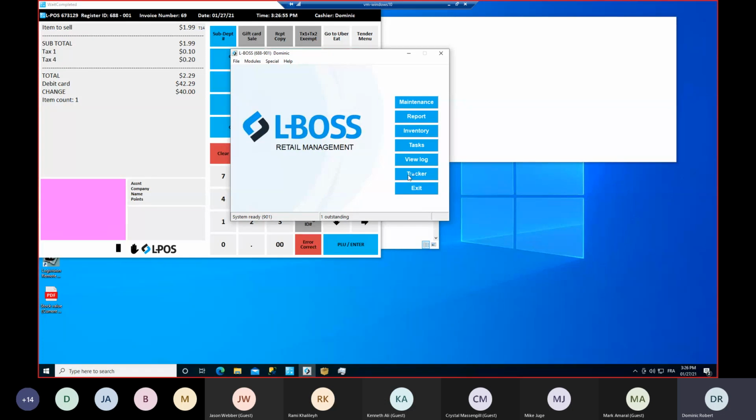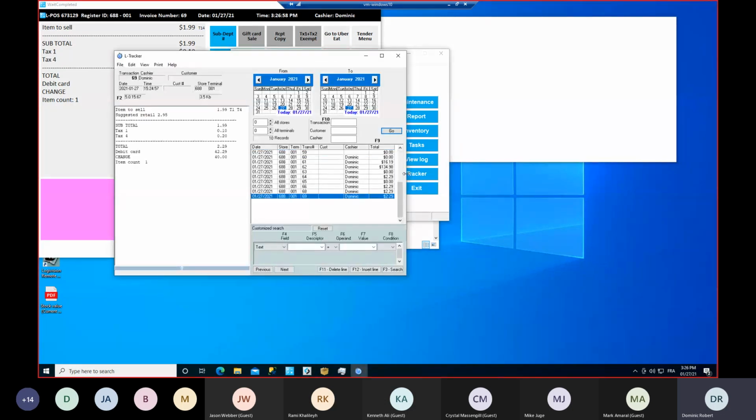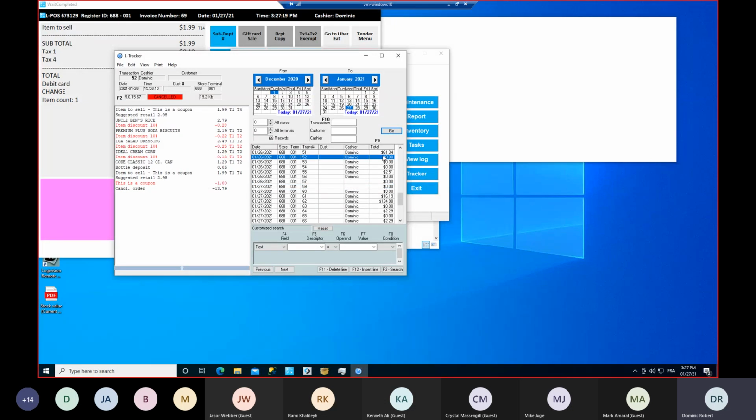Tracker is the deluxe version of the receipt details. This will show all the receipts from the POS as they were at the moment of the transaction. So you see all the items. There's no time limit. So if the store has been open for 10 years, you can show the information since 10 years. And it will list all of the receipts there. You can go through them.